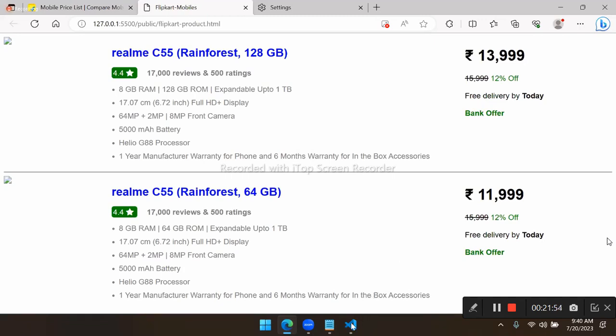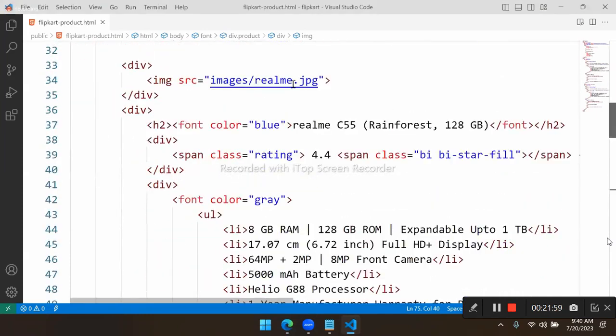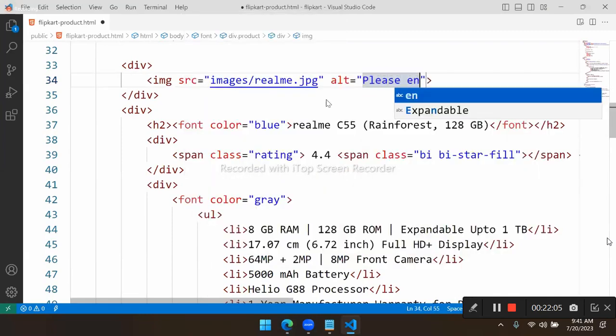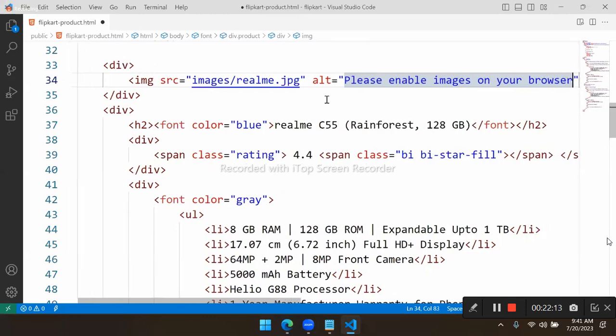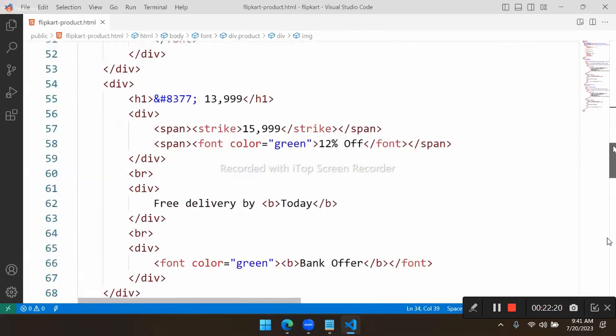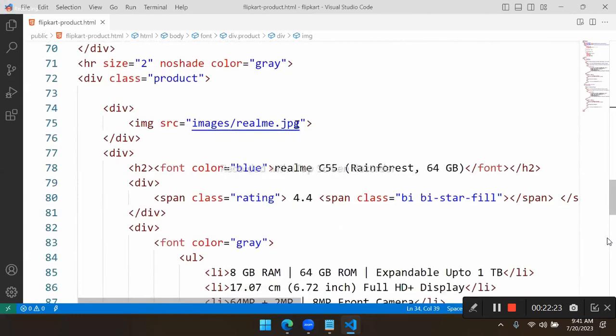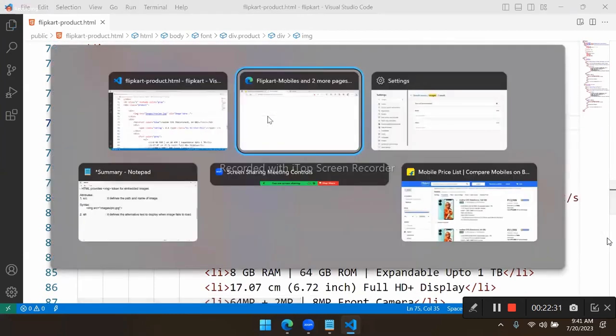So then what we do is we put some alternative text. We will indicate that. So here we will put an alternative text saying please enable images on your browser, something like this. We can display some message. And here in another one, I am using another alternate text. Simply I am giving here as image here like this. And you see that the alternate text will display.